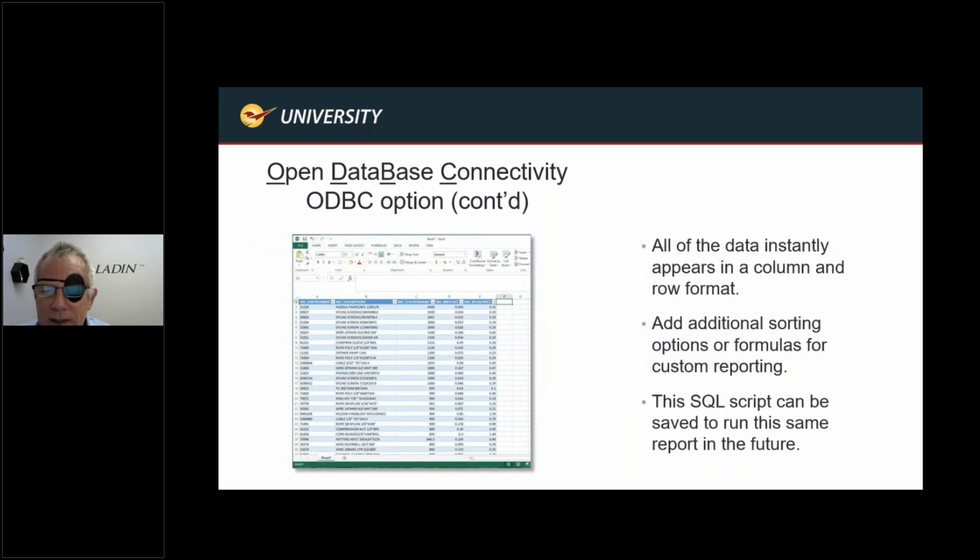So once you hit the OK button, there's a couple other boxes that come up. Are you sure? Are you okay? Are you good where it's at? Just say next, next, boom. And now all of that data that resides in Paladin for that particular query is now in Excel right in front of you. So you now have access to all this information.